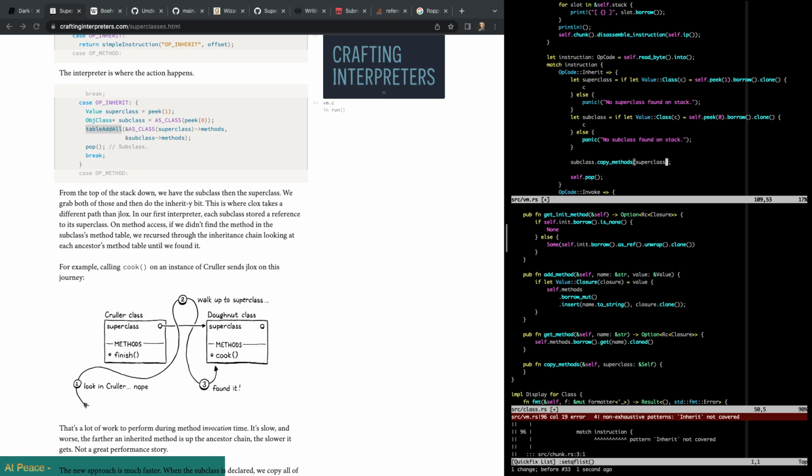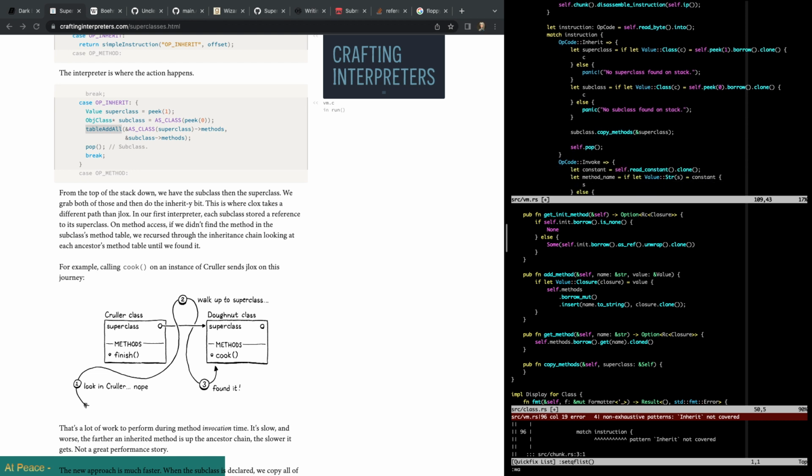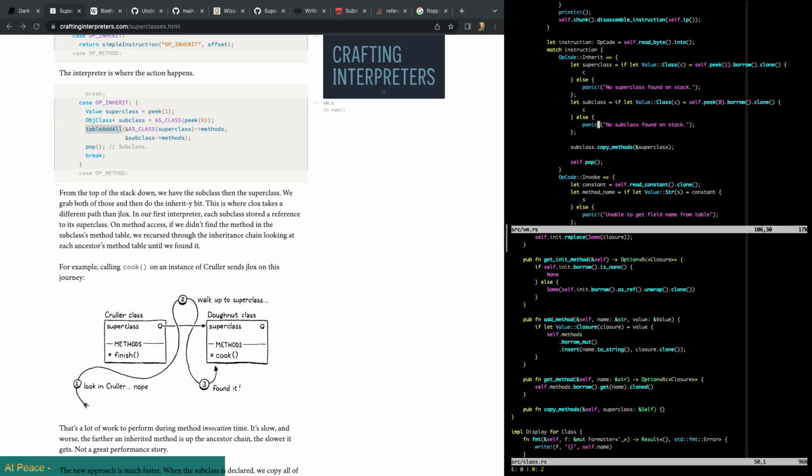Probably like this. And I forgot semicolons on those two lines. And I forgot the bang after the panic. Okay. So for copy methods, that should be straightforward, right? We're just going to walk the methods of the superclass and shove them into the subclass, right?